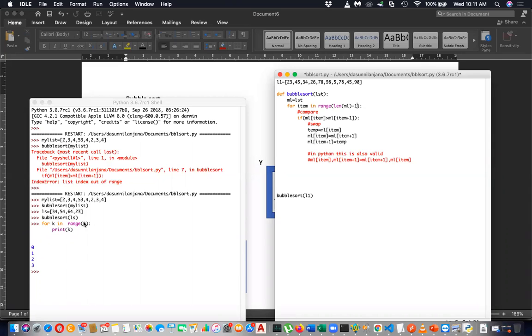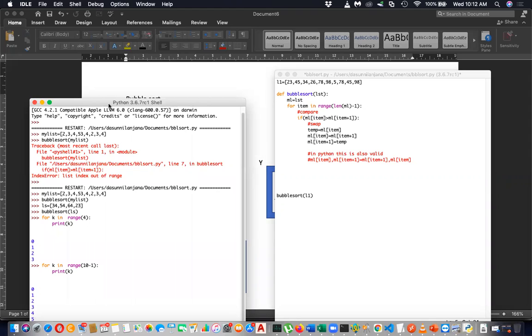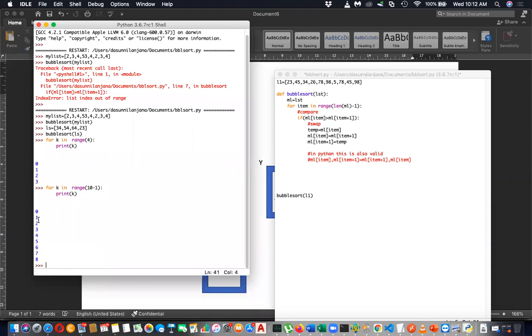So the loop will reduce again by one. So minus one will reduce the count. This will be like k in range 9, because the length is 10. 10 minus 1 is 9, but the loop will go up to 8 only. 0 to 8.